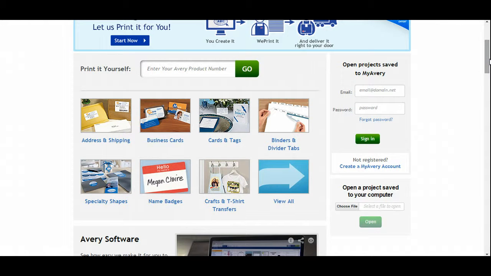And if you already have an account with this company called Avery, and most of you are probably familiar with who Avery is. If you go to Walmart or Target and you see the business cards and the flyers and the postcards and maybe t-shirt designs, like iron-on t-shirt designs, Avery is the company who creates that. Okay, so that's who they are.